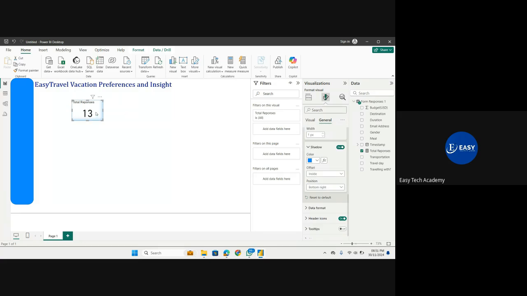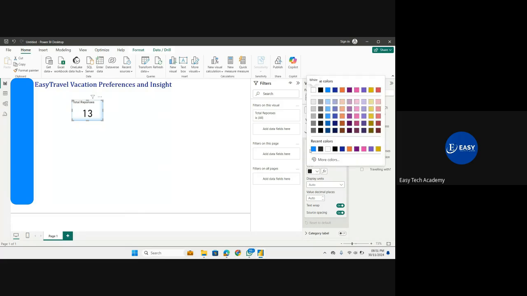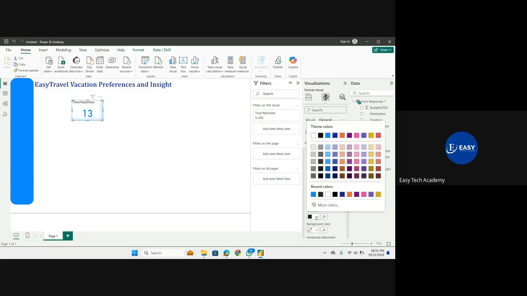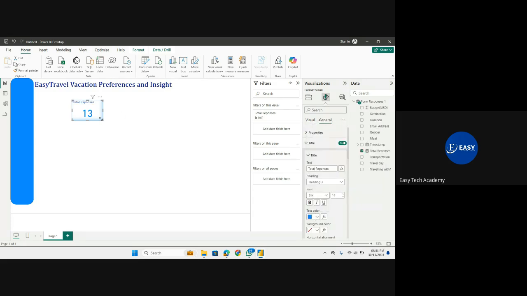I don't like the way this text is black, so I can make it look blue, because I'm already using blue and I love blue color. And also our brand, everything is blue. So let me make that blue. So the title also, first color, I can also make it blue. Can you see everything blue? So this is my total responses.